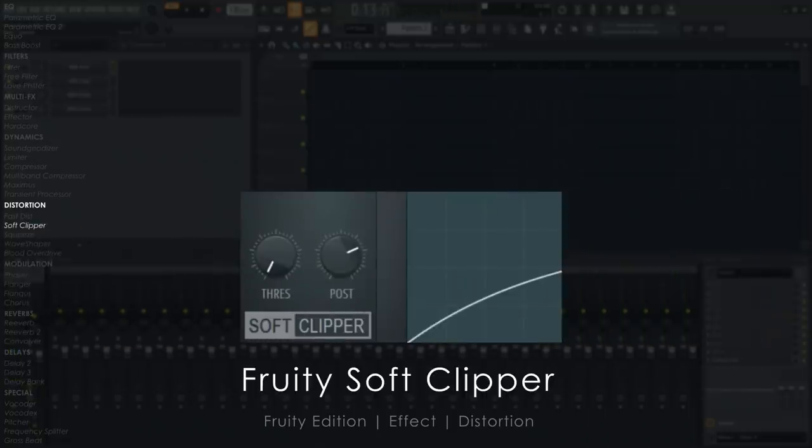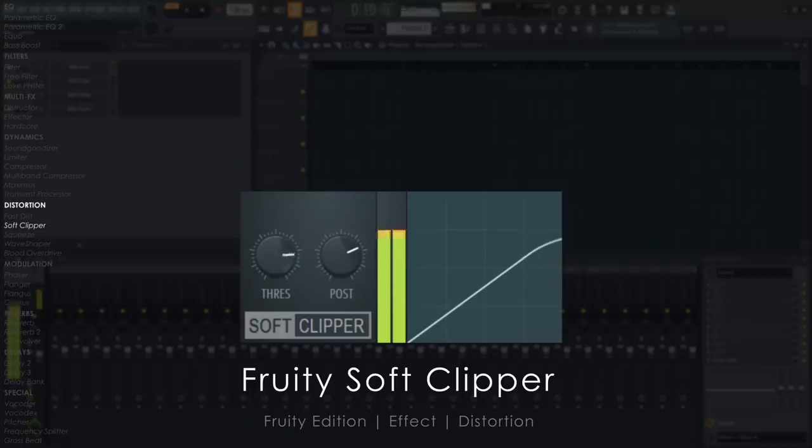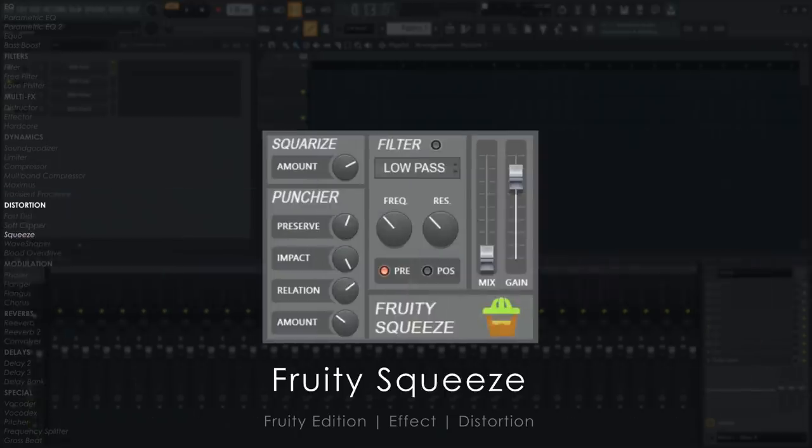Fruity Soft Clipper is a CPU-friendly soft limiter. Soft limiting avoids clipping by applying gentle, soft knee compression to the input signal. It is worth noting that soft knee compression will cause analog-style saturation effects when the signal level exceeds the threshold level. Fruity Squeeze is a bit-reducing, distortion and filtering plugin.